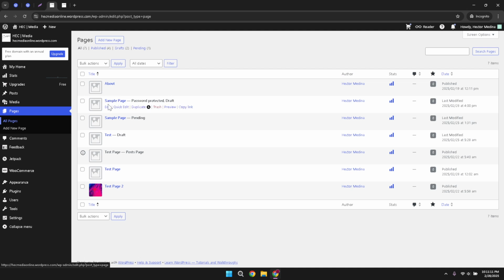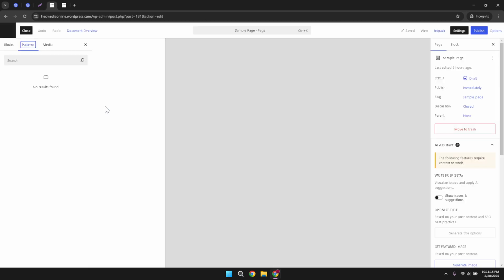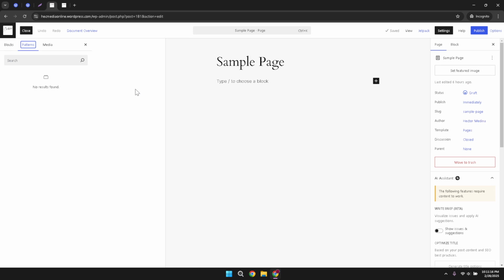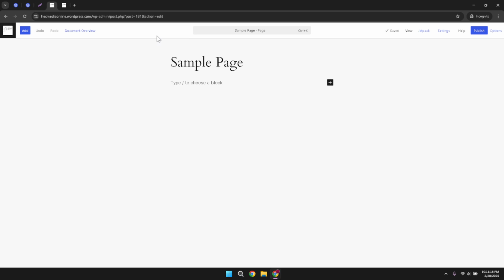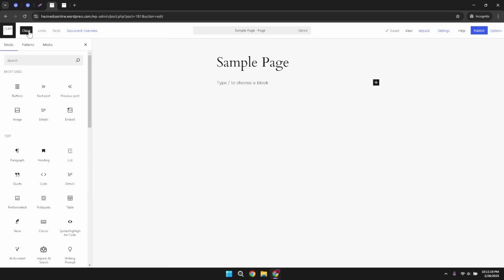With your page open in editor mode, shift your focus to the top left corner of the screen. You'll find a button labeled Add. Clicking on this will allow you to enhance your page with various elements, one of them being widgets. Widgets are incredibly useful for adding specialized functionality to a page, such as a calendar, a list of recent posts, or even a search bar.